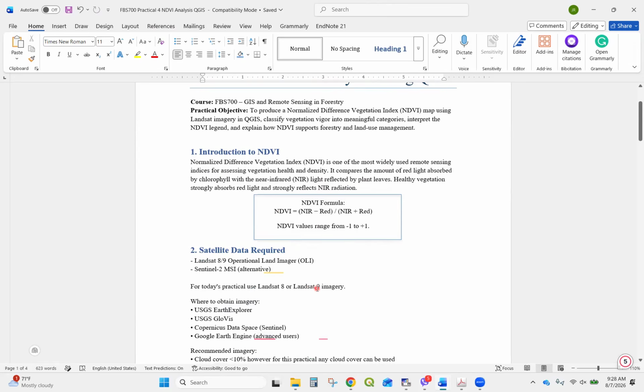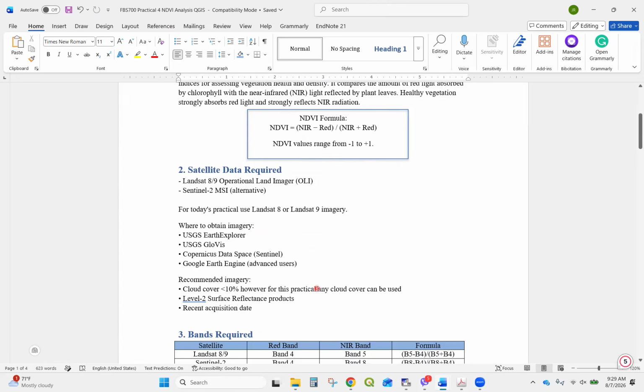Okay, these are some of the websites that you can use to access your Landsat images from. Some of these are paid. The first one here is a free website. You can access Landsat images here for free.